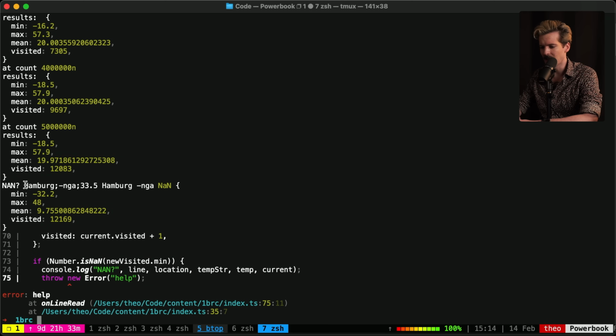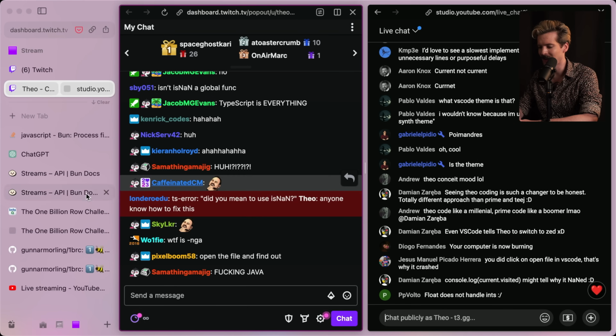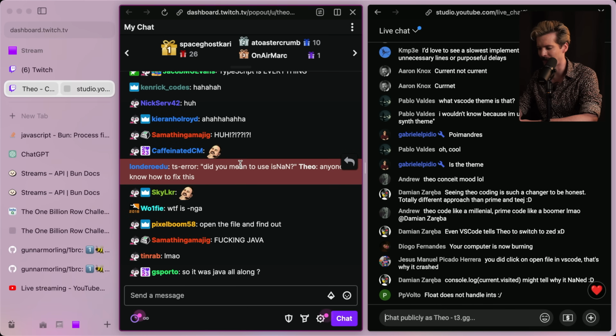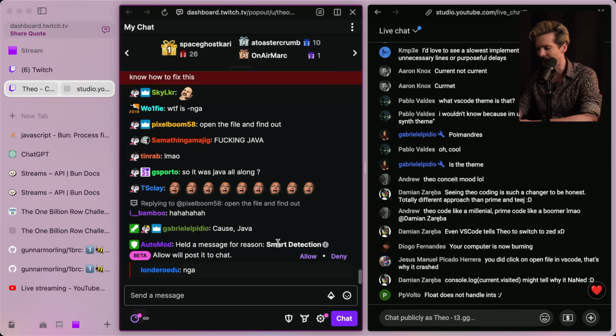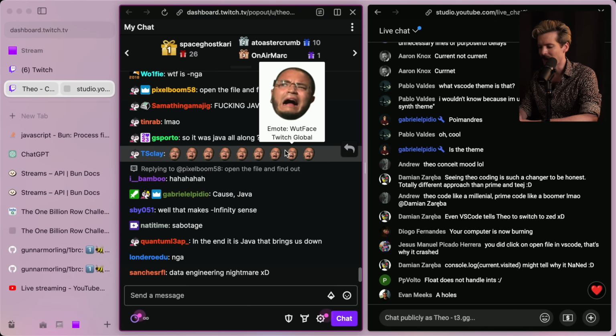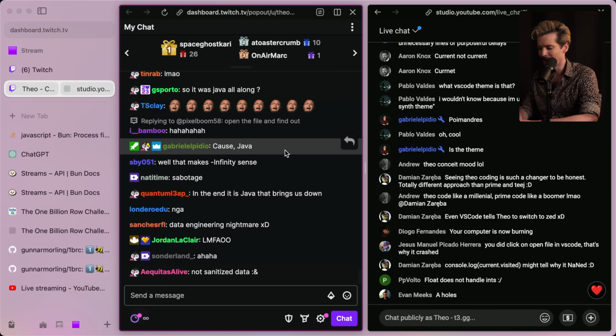What the heck? It's the input. It's the input. Why? Why is this in the actual input? Open the file and find out. Yeah, sure, let me just open the file. Yeah, this is Java's fault. How much time did I just waste trying to figure this out? And the problem was Java the whole time.